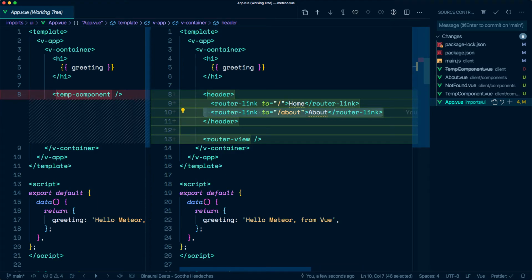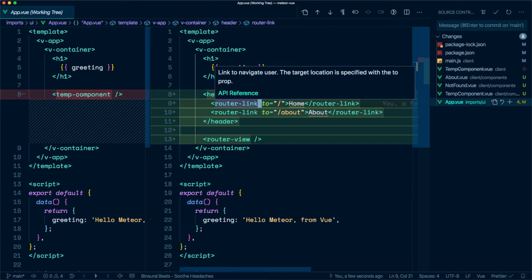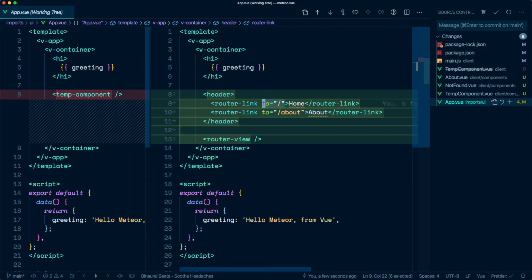So this is something the router will understand. You don't really need the header part. It's not actually needed, but it makes it more semantic to have a header there. The router link also has particular documentation that I will link to. And yeah, this is how you go to the paths that you specified. Cool. So let's commit the changes as usual and move on.